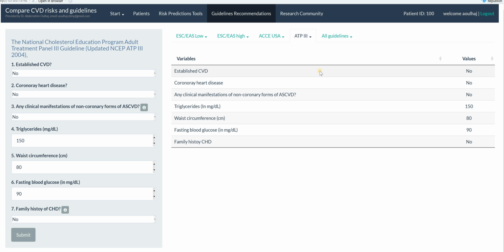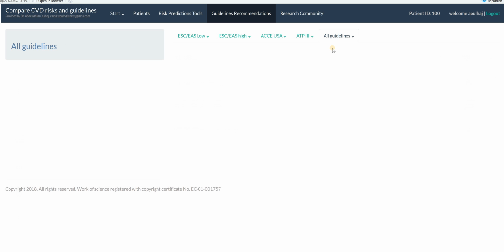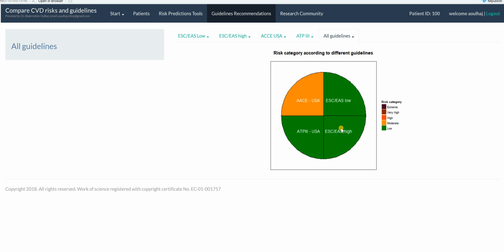Okay. After assessing this patient according to all guidelines now, one can click on the tab all guidelines to see the degree of agreement of guidelines towards this particular patient. So if I click on guidelines visualization, I have a summary of the risk category assigned by all these guidelines to this patient. And as we can see, 3 guidelines are in concordance and the other guideline is different. So 3 of them are saying the patient is at low risk, and this one is saying the patient is at moderate risk.